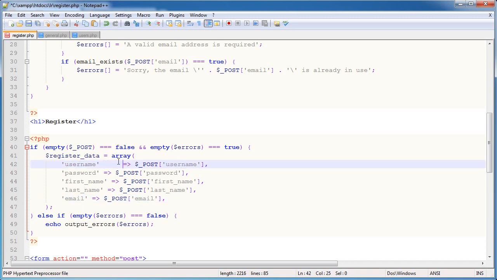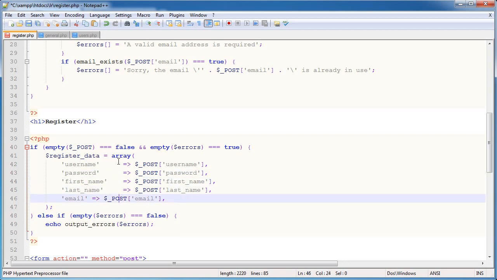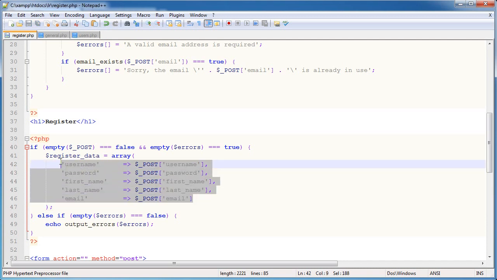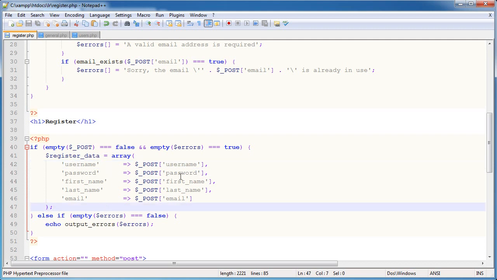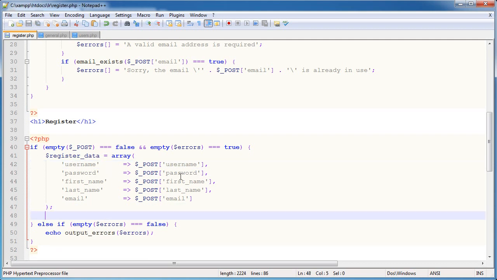So let's just go ahead and tidy this up. I'll just tab these along a bit so it's a bit easier on the eye. So we have now all of these values in our array, and we want to go ahead and pass these to the register user function, which we haven't created yet but will do in due course. So we want to pass this data to register data.